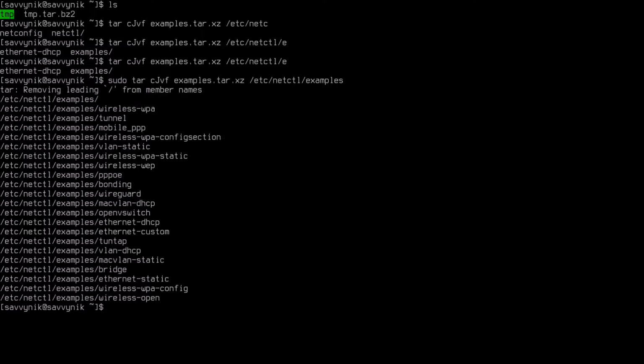If I press enter, I see everything that was archived and compressed. And if I do ls, I see I have my examples.tar.xz file. All right, and of course, to extract that file, let me clear things up. I can do tar x with a capital J, vf, and then the file name, which was examples.tar.xz. And this generated an etc folder after I extracted things.